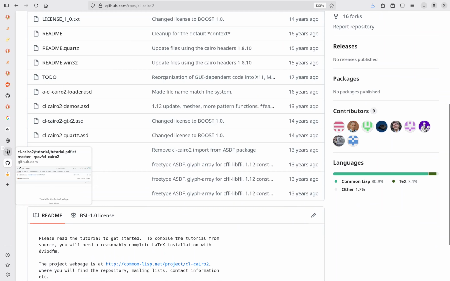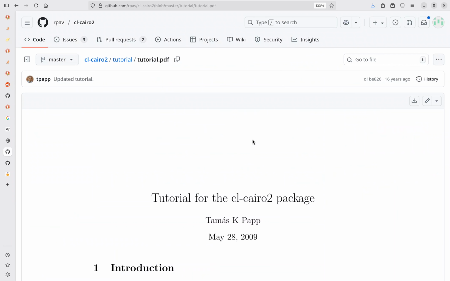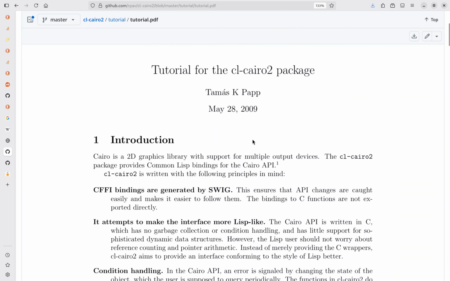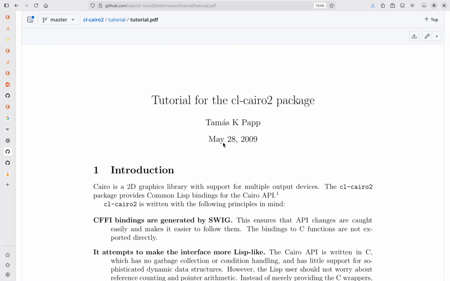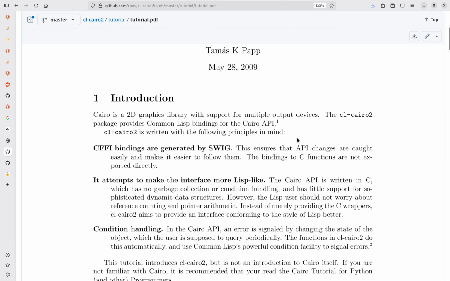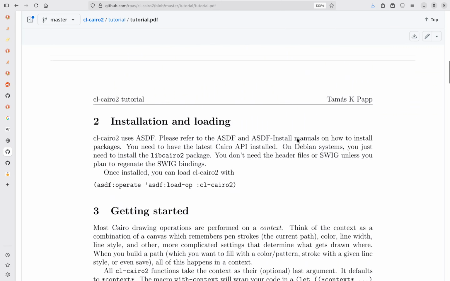And there is also this tutorial in this repo. You can go through this. Looking at something that's not been updated since 2009 might scare you, but in the Common Lisp world, this is common. You can use old libraries. Nothing would change. Nothing would be broken. This will work, and it does work.